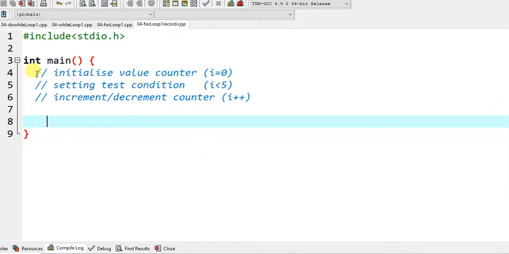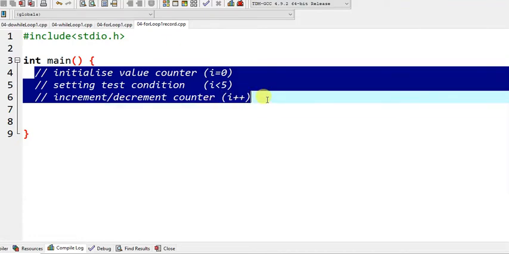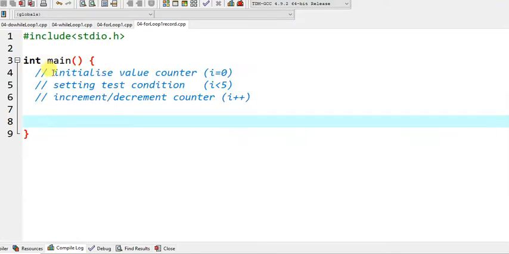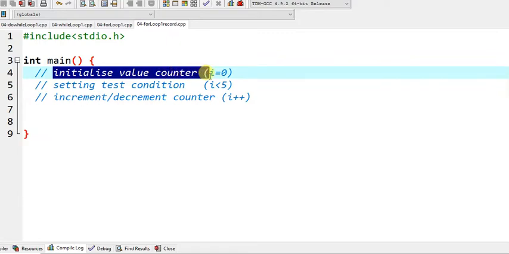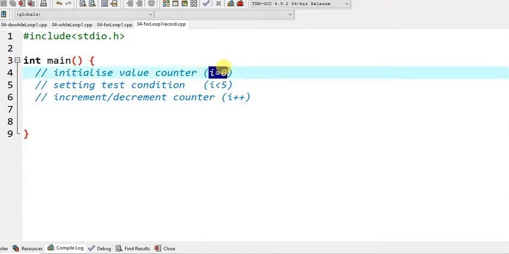to write a loop in a C program, we need to have three elements. The first element is to initialize the counter value, the start value. We use a variable to count our loop, so we need to initialize a start value for this counter. For example, in this program, I will use I equal to 0. So initialize value I equal to 0. I is a counter. It will count how many loops are in our program.